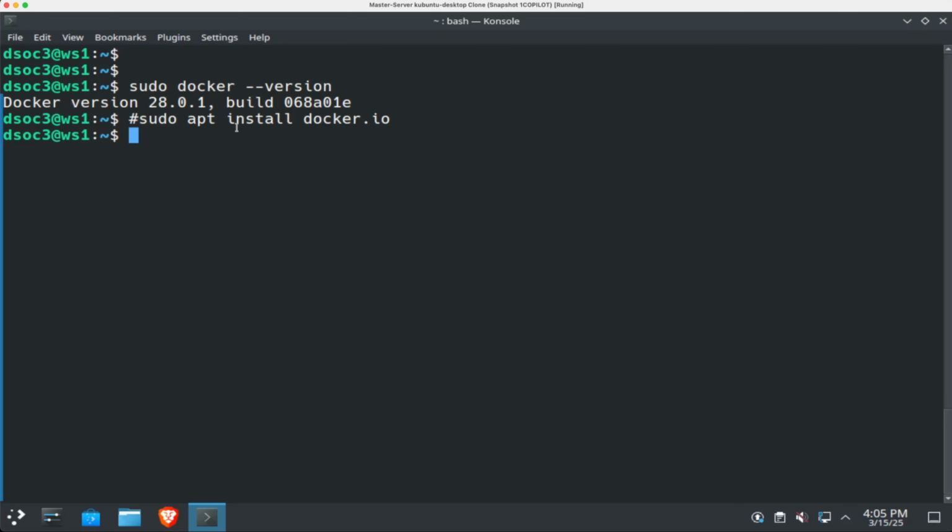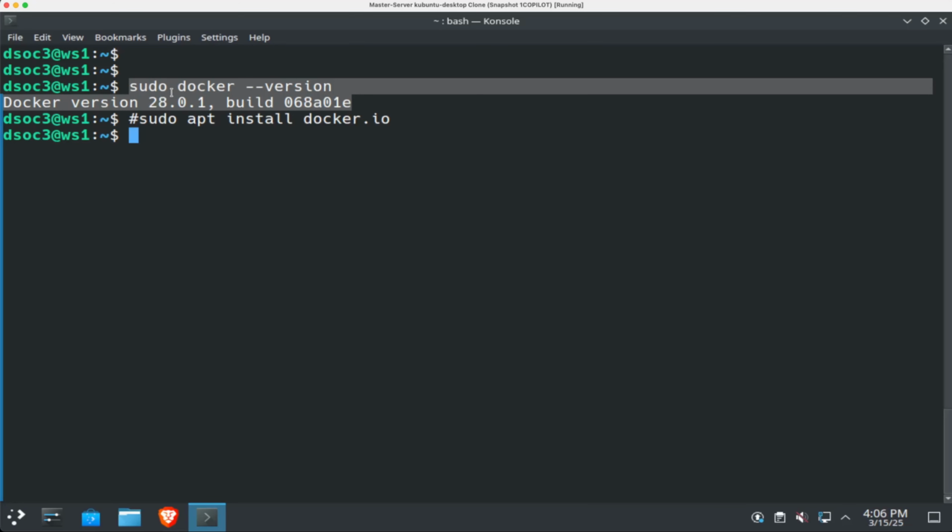But that version is tested by the apt repository for Ubuntu 24, and it is already tested by the Docker team, so for sure it is going to work. But you need to check what you want to install.